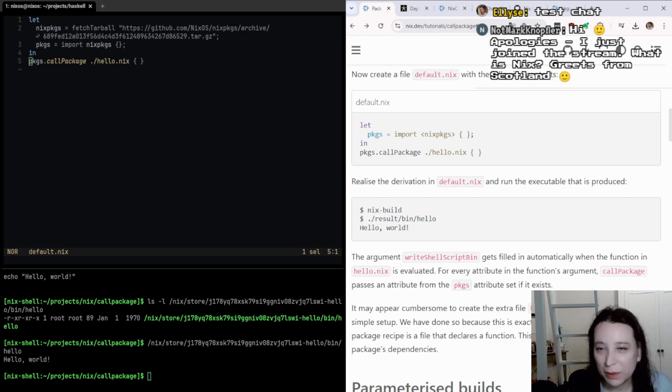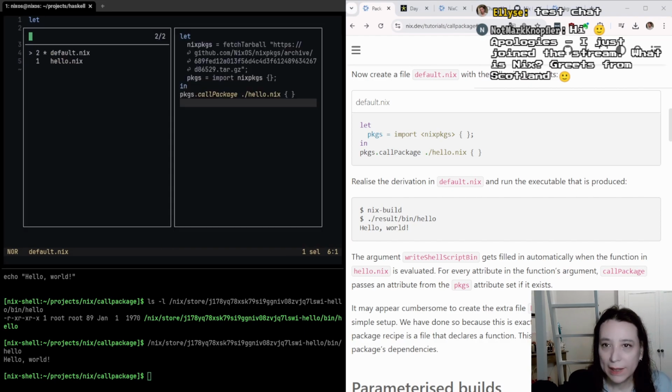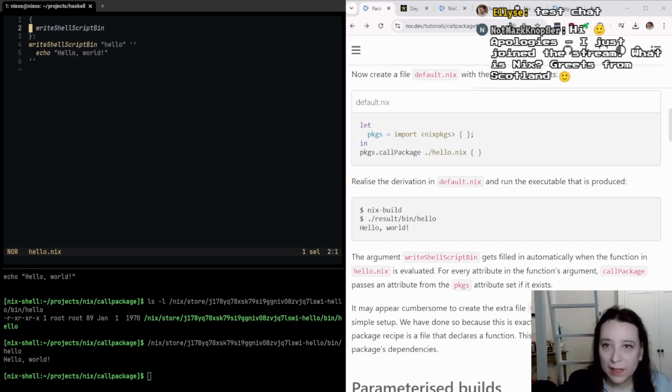We saw that it actually created the script in that directory and put it in our Nix store locally. The argument writeShellScriptBin gets filled in automatically when the function in hello.nix is evaluated. Right. That just means that inside of hello.nix, this gets filled in by the callPackage function that we had in default.nix. For every attribute in the function's argument, callPackage passes an attribute from the package's attribute set if it exists.